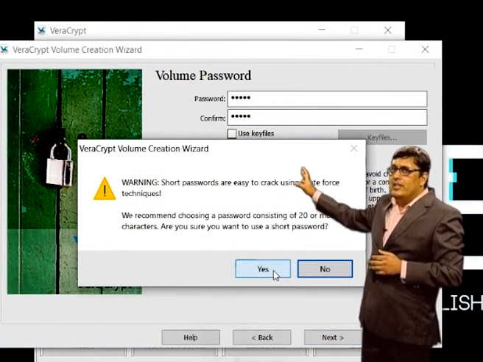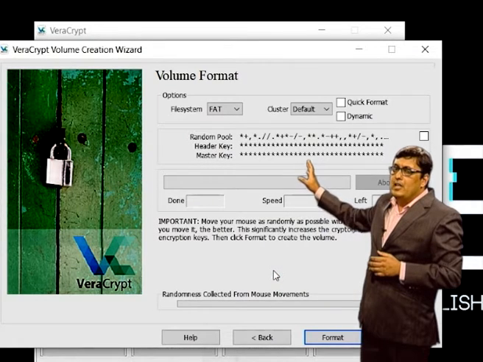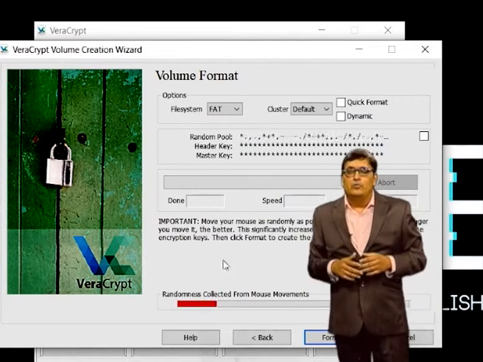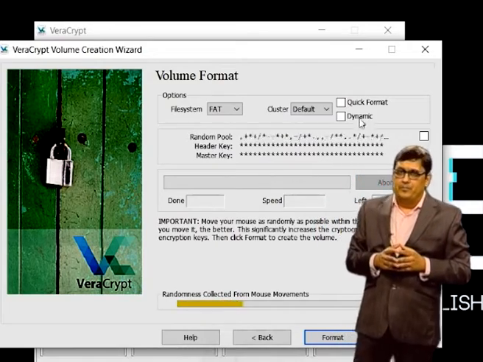Now, it is going to generate a random data using our password. In order to generate that data, it is also going to track your mouse movements. So, it is asking us to move the mouse as randomly as possible inside the window. The longer you move it, the better. Once the color changes to green, we click on finish to create the file.